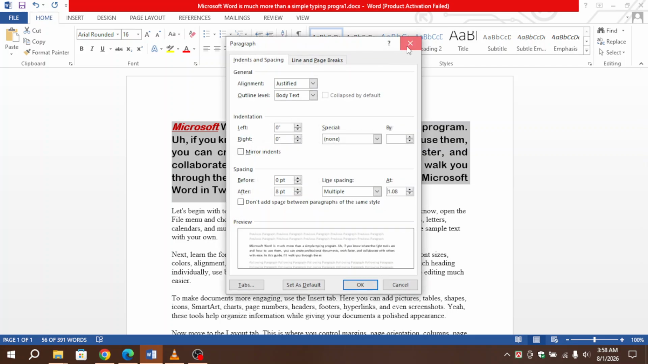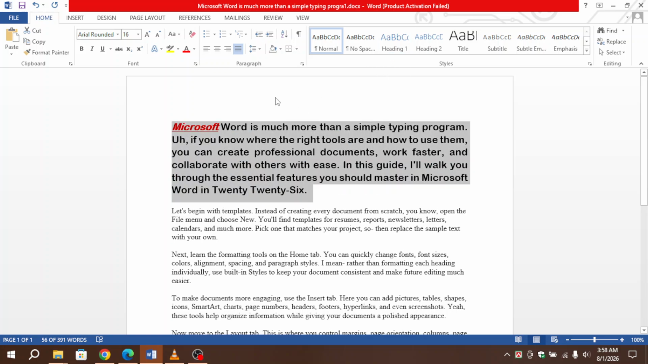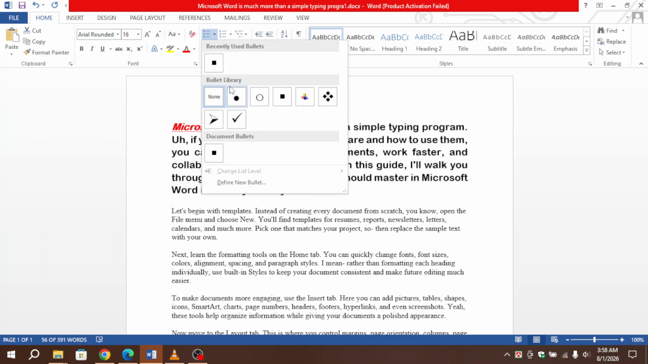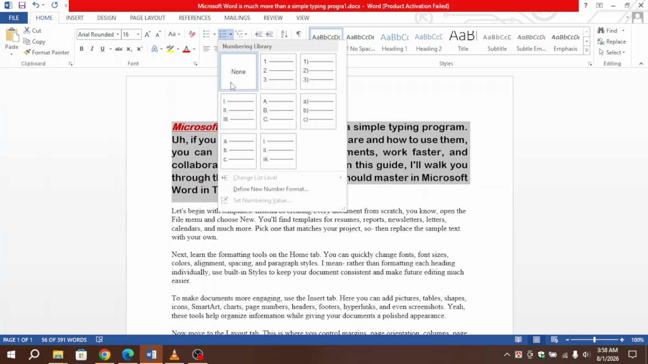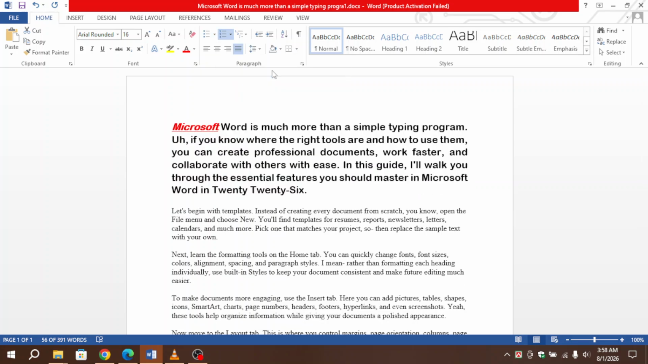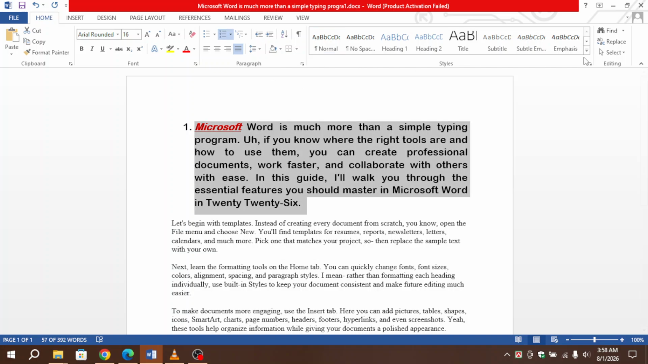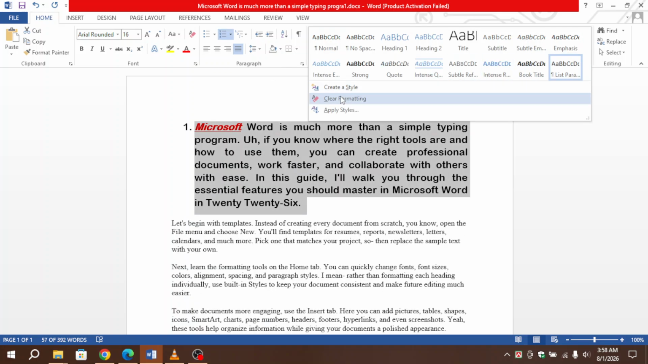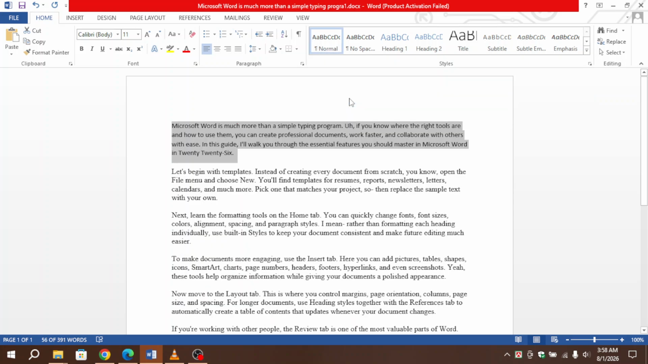If you're creating notes or instructions, use bullet points or numbered lists to organize your information. And if you ever want to remove all formatting from selected text, simply choose Clear All Formatting to return it to the default style. And that's how you format text in Microsoft Word.